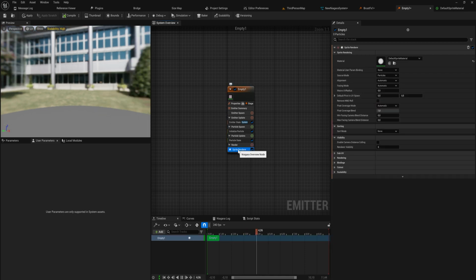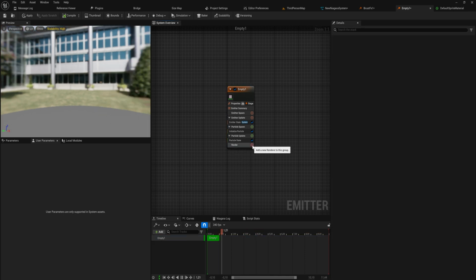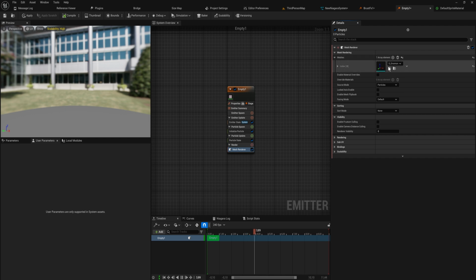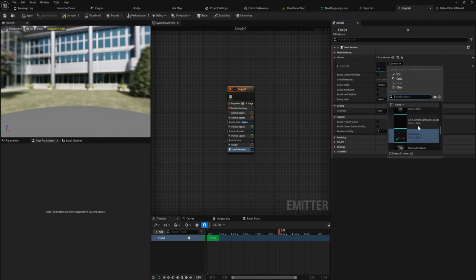But instead of rendering a sprite, the most often used are the ribbon renderer as well as the mesh renderer. And the mesh renderer, you can obviously just render pretty much any 3D static mesh that you want as a particle, which is quite nice.